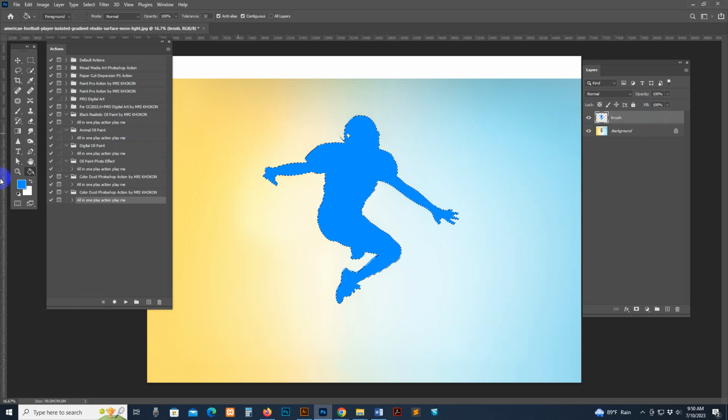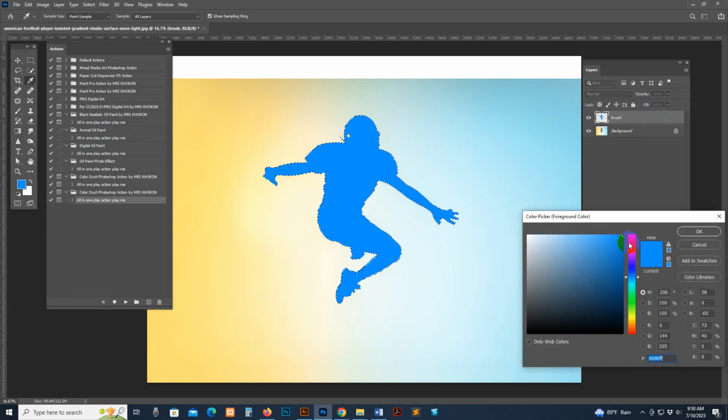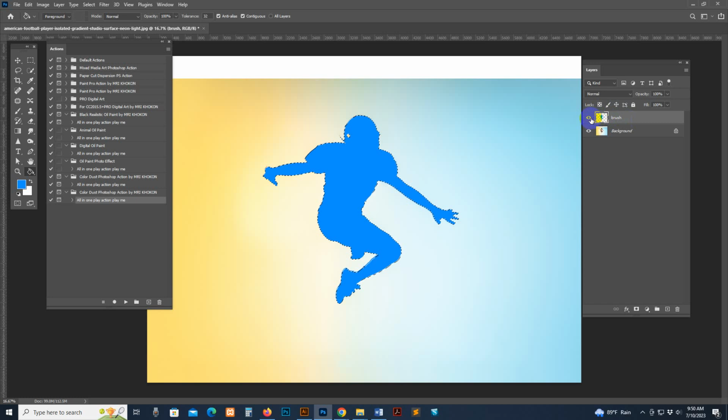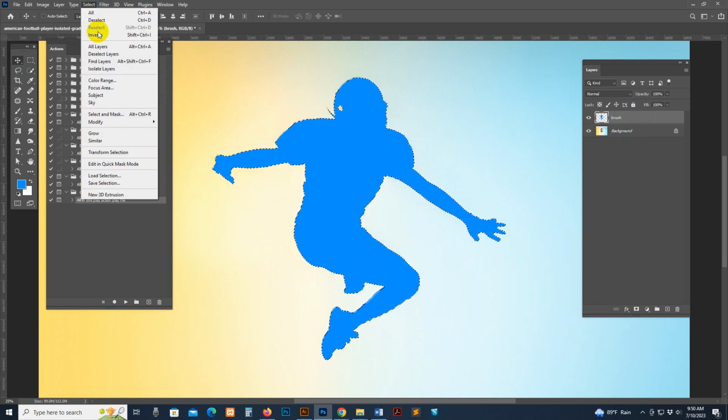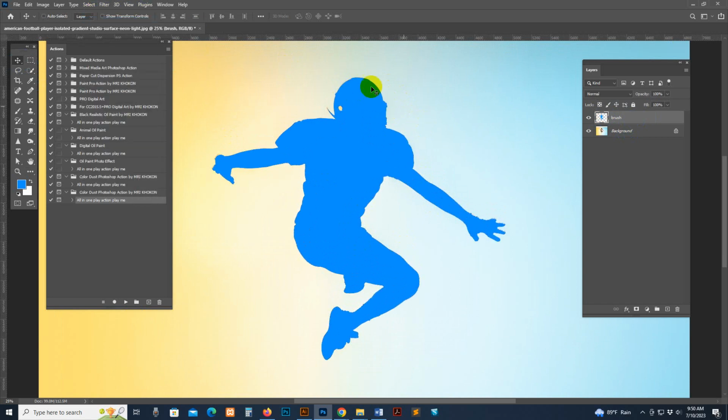You can use any light color. Make sure you fill the brush layer and you have selected the brush layer. If the selection mode is showing, then the action does not work properly. You need to deselect first: Select, then Deselect. Now deselect mode is on. I think there was some mistake in the selection, so you can do this manually. Just make sure you have selected the brush layer.